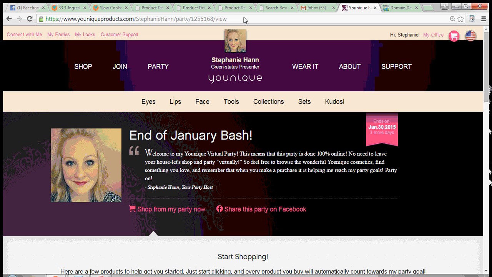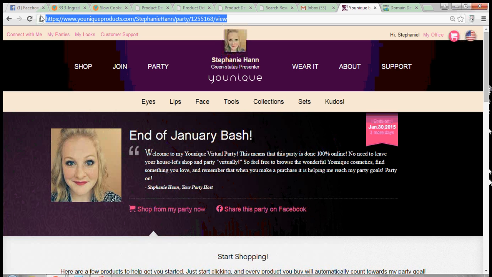That domain forwarding with masking, if you did masking, this would not show up. Instead, it would show your domain name. So that's kind of up to you whether or not you want to do that.